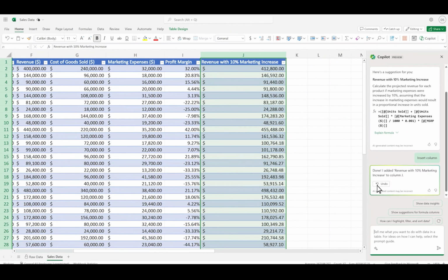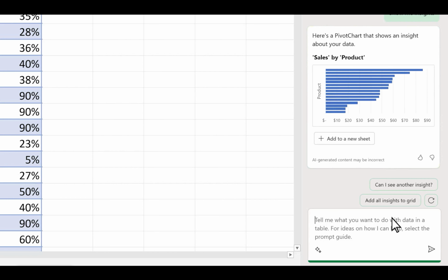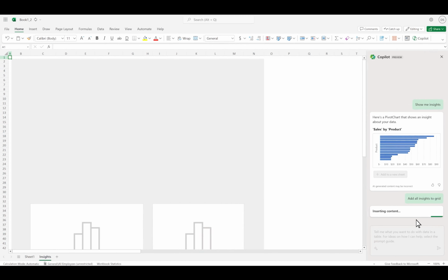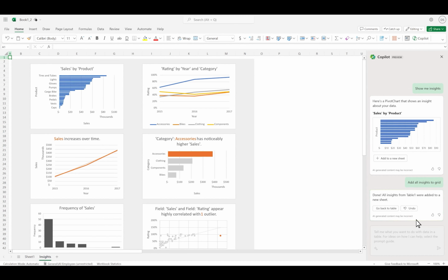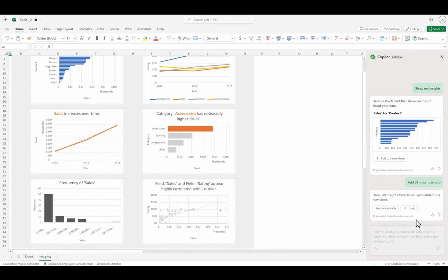Insights are an invaluable aspect of your data. Here, you can type, show me insights. Here, Copilot gives you a pivot chart, sales by product, which isn't that useful. But you can then click Add All Insights to Grid. This creates your new Insights worksheet and adds a number of insights tiles based on the data in your spreadsheet. This is a really nice way of automatically visualizing your data and looking at insights.